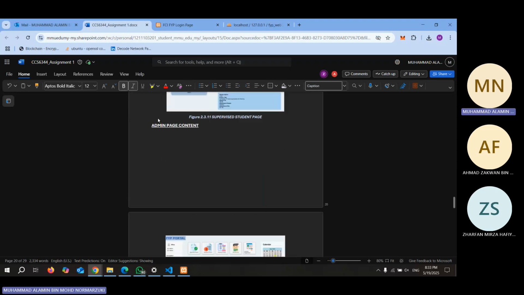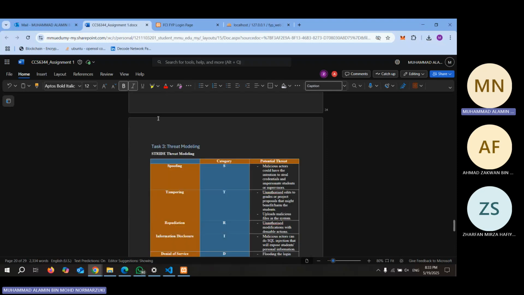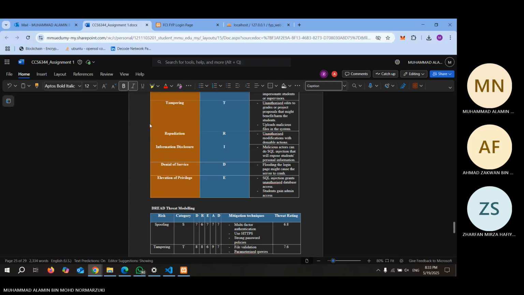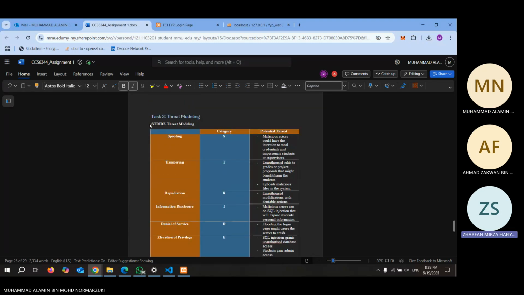So for the next part, we'll be continuing on with the threat modeling. I'll pass this part to my friend Arfan. Hi, Phil. My name is Arfan, and I'll be presenting the threat modeling. So first one, as you can see, it's the threat modeling.